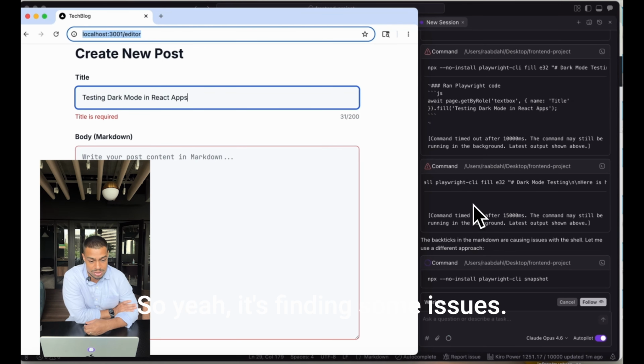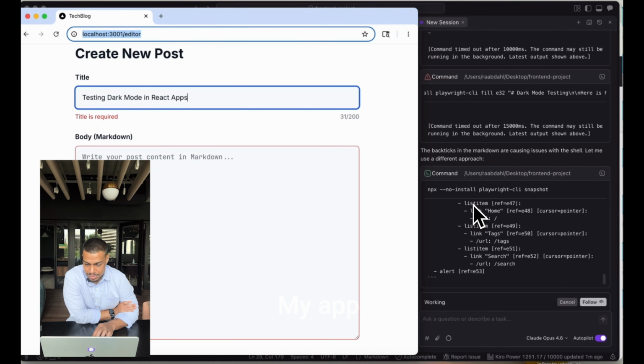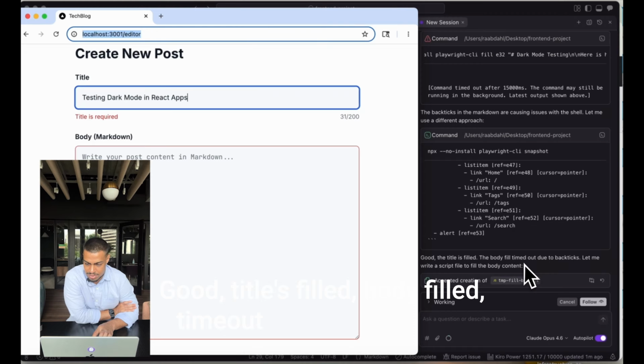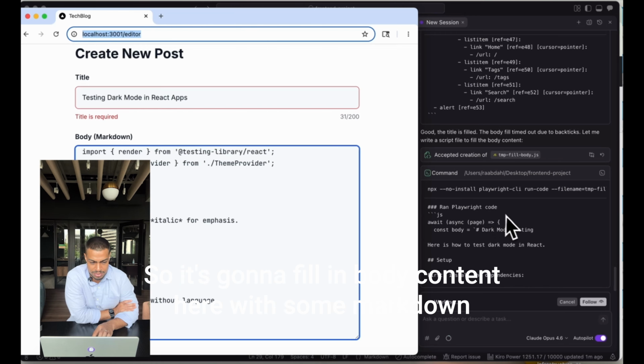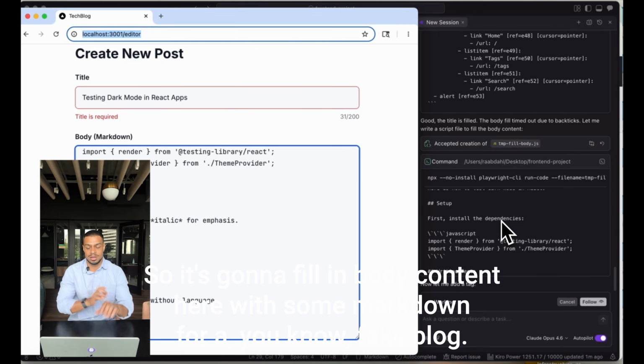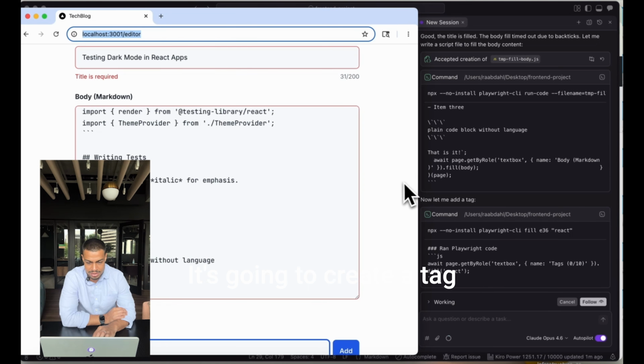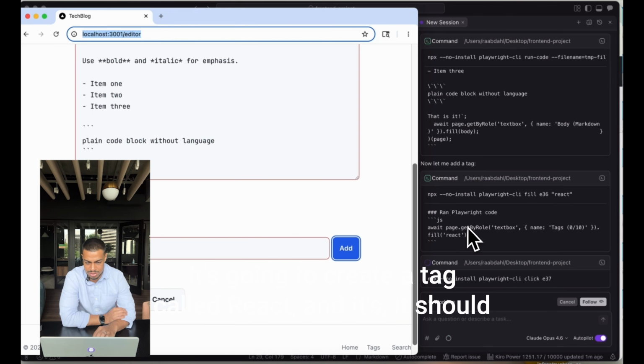So yeah, it's finding some issues. My app, good, title is filled, body filled, timeout due to backticks. Let me write a script to fill in the body content. So it's gonna fill in body content here with some markdown for a fake blog. Awesome. It's going to create a tag called React, and it should automatically submit the form.